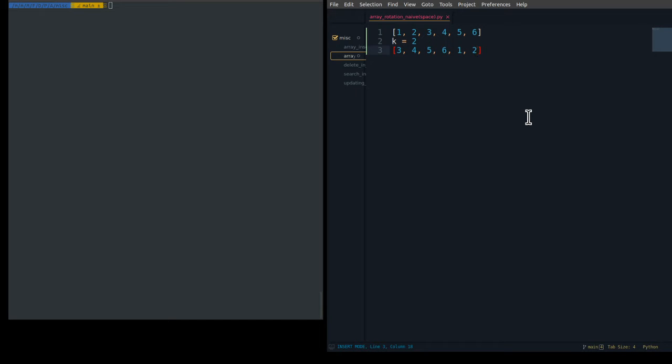So what we are doing is rotating the array by 2 elements, that is, rotate by 2 positions. That is, 1 and 2 will be rotated to the end, and 3, 4, 5, 6 will come at the front. So I'm sure you will get the gist of it. So let's start with the coding part.